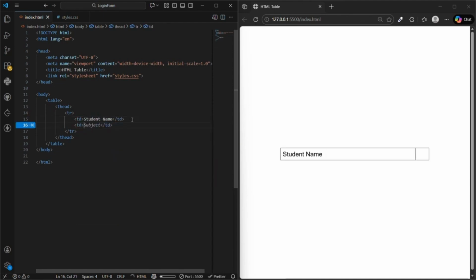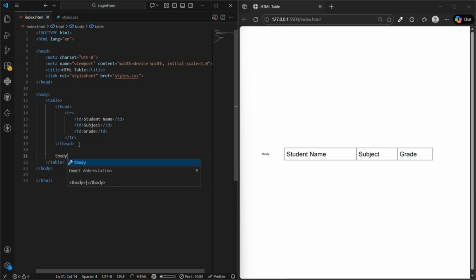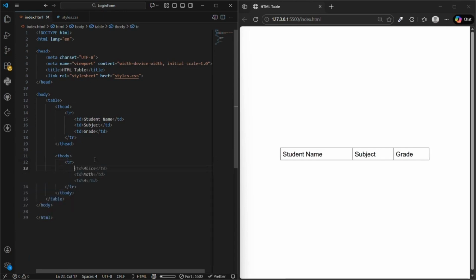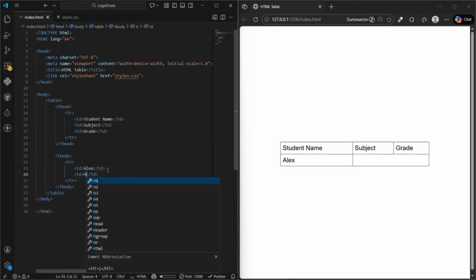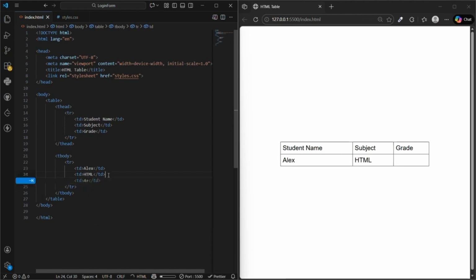Unlike regular text, th, or table header, automatically makes your text bold and centered, telling the browser this is a label. Now we move below the table head to the body. This is where your actual data lives. Think of the tbody as the heart of your table. Just like the header, we start a new row with tr, but this time we use td for our data cells. td stands for table data. Every td you add creates a new column in that row.